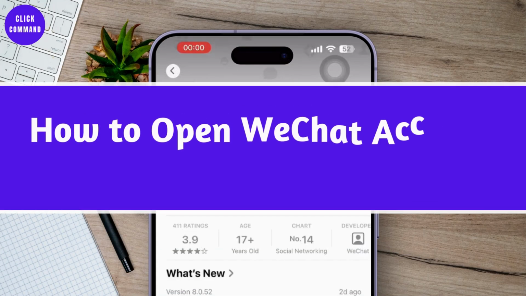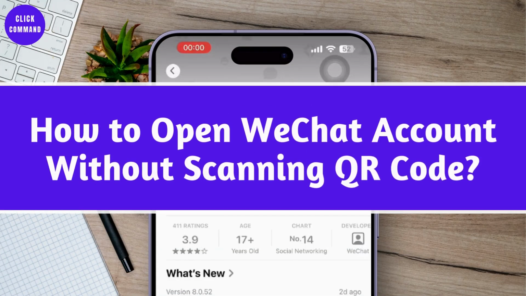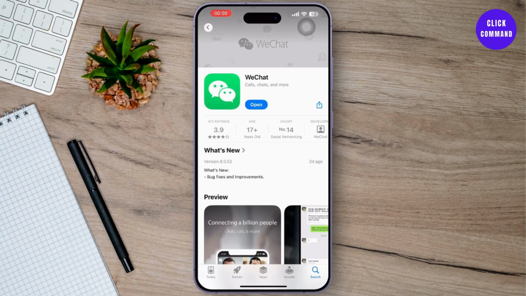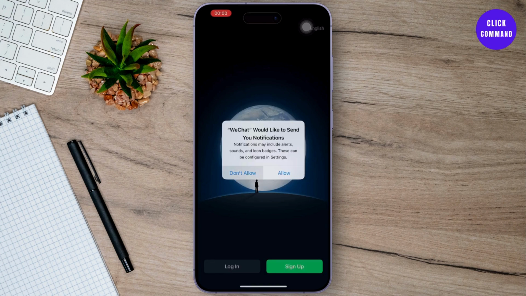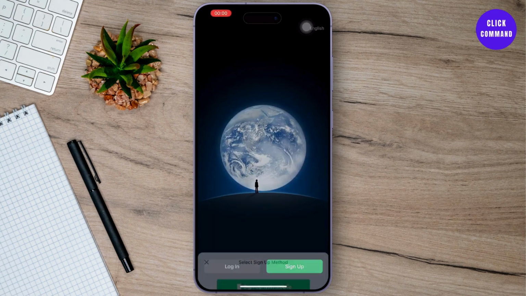How to open a WeChat account without scanning a QR code. So let's get started. Firstly, install the WeChat app from the App Store on iPhone or the Google Play Store on Android. Once opened, you can see there are login and sign up options available there.